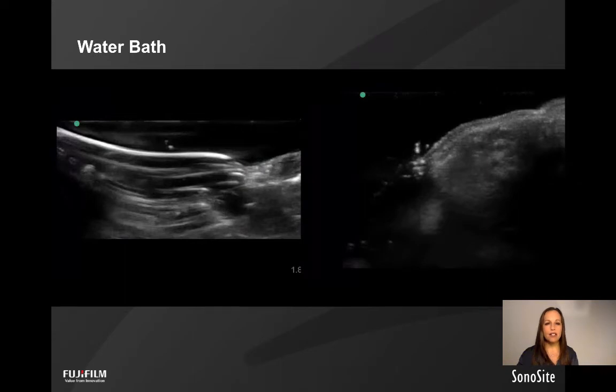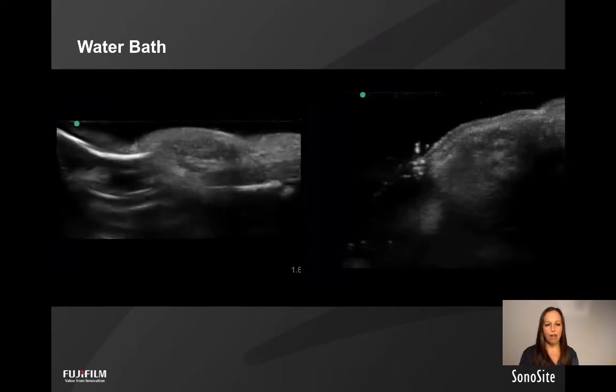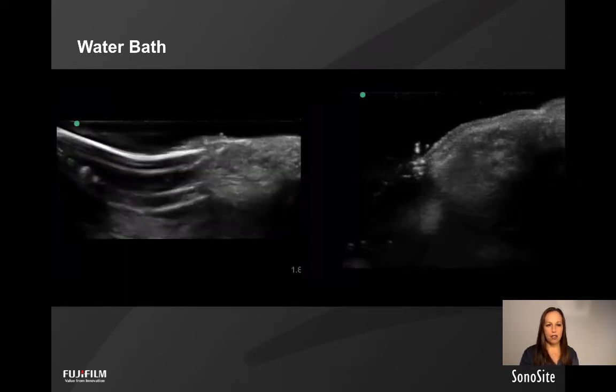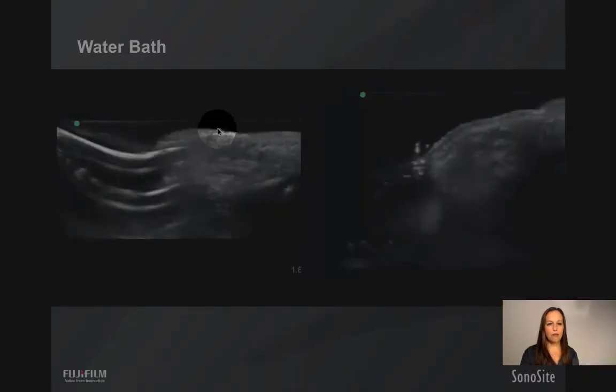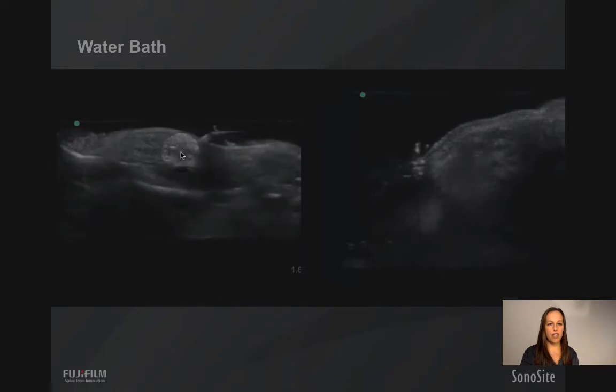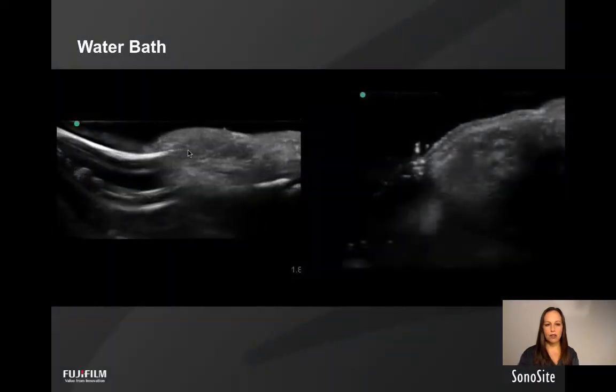This is what it looks like side by side with a water bath. We have a patient's hand here. You can see prior to the water bath, you can barely see this little structure here. You can kind of see a line. It's quite difficult to image.